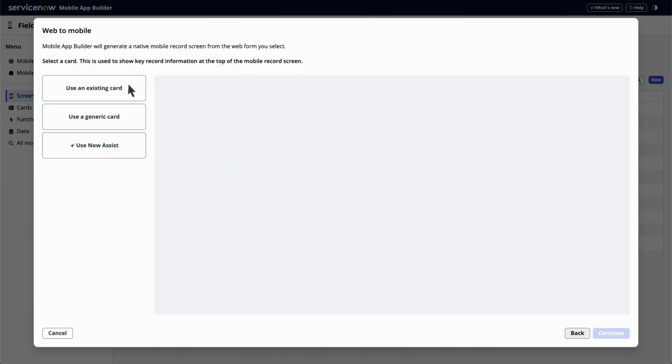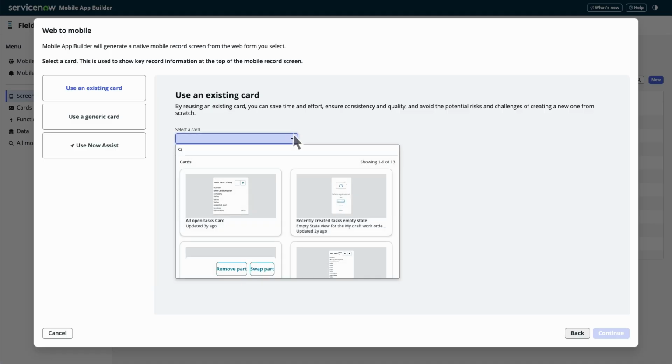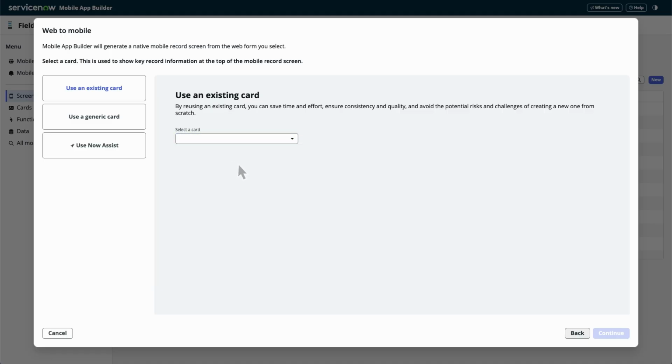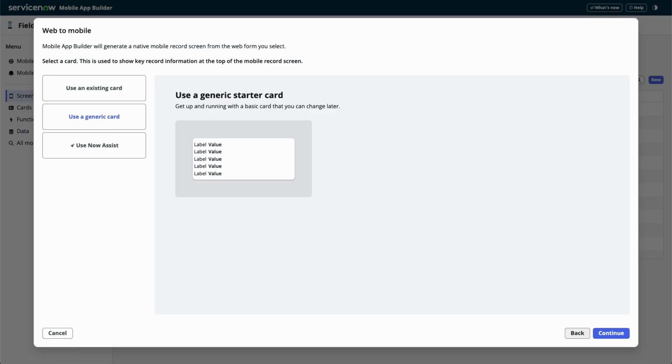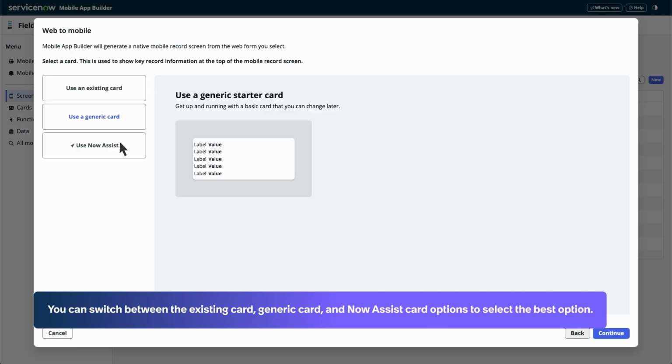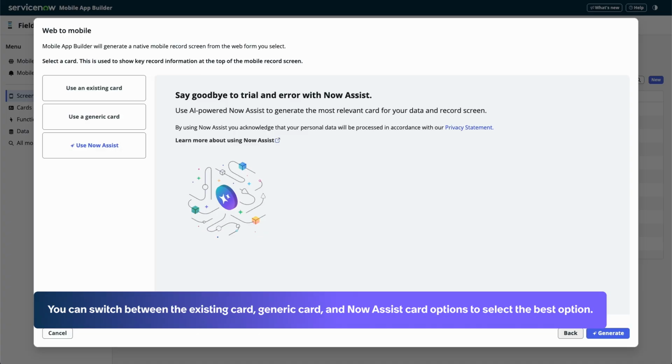Use an existing card to select from created cards. You can preview the card and make changes before confirming your selection. Use a generic card to start with a basic card template that has the essential components needed to begin. Select Use Now Assist to create the most relevant card for the record screen.